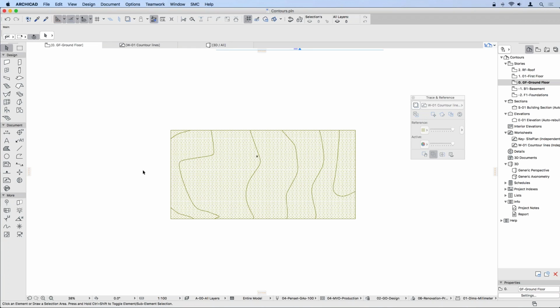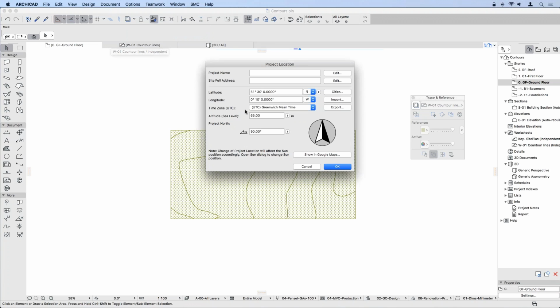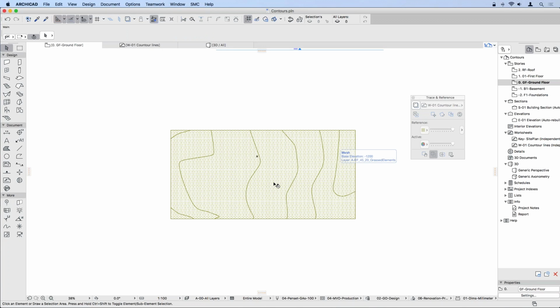At this point, I can now assign a sea level altitude to my entire site. Because I would still like to work with the datum level on my ground floor, I can specify that that datum level corresponds to 65 meters in elevation from main sea level. To do that, I can simply go to Options, Project Preferences, and then Project Location. And in this dialog, I can specify what the altitude above sea level is, which will be 65 meters for this site. I can click OK, and this has fixed that value.